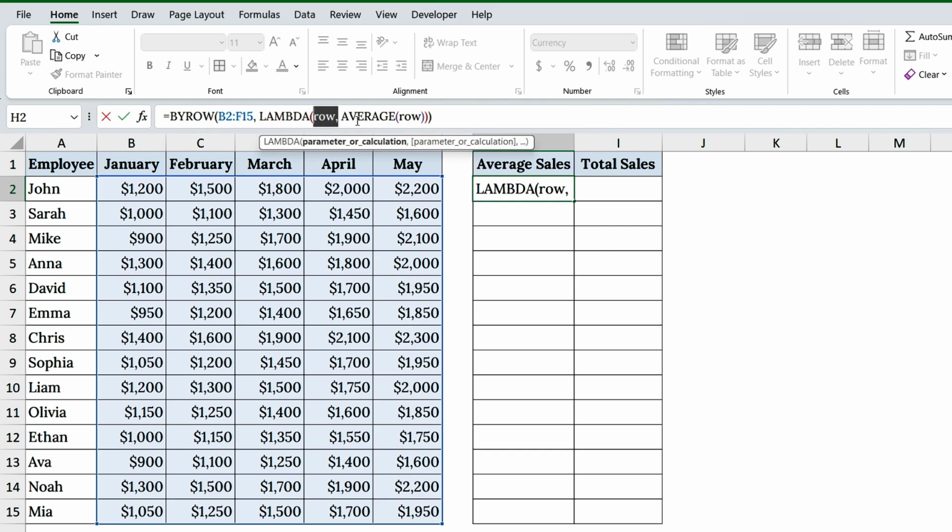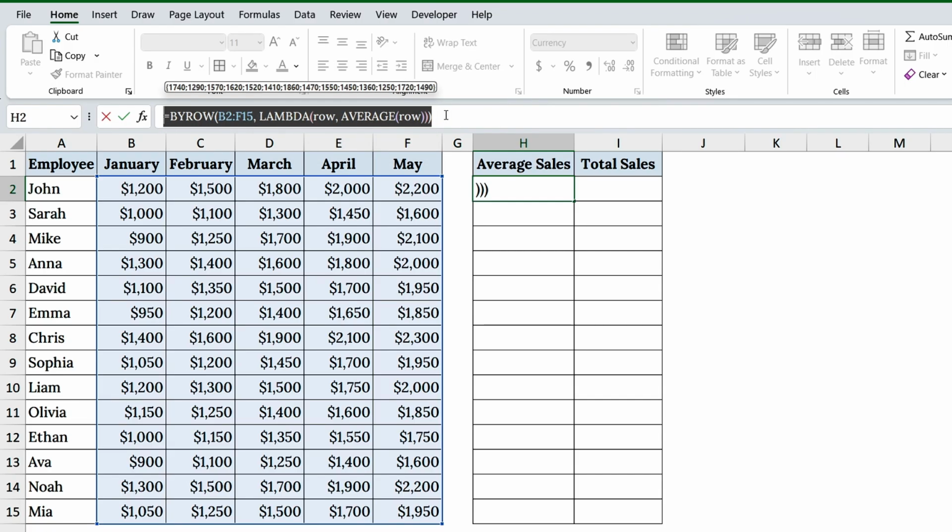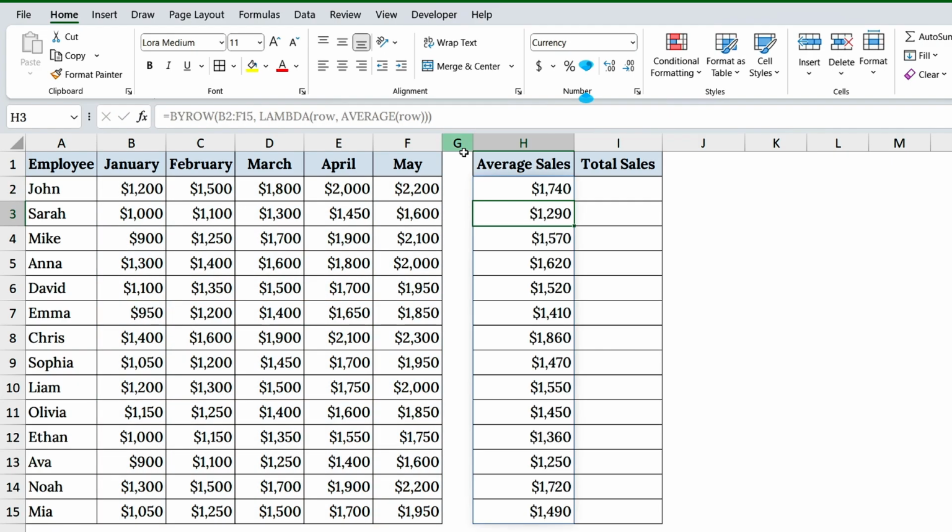Here, row is just a placeholder. It represents one row at a time from the range. And AVERAGE(row) means, take that row and calculate the average. So this tells Excel, go row by row, and for each row, calculate the average of its values. Now, press Enter. And just like that, Excel instantly gives us the average sales per employee.